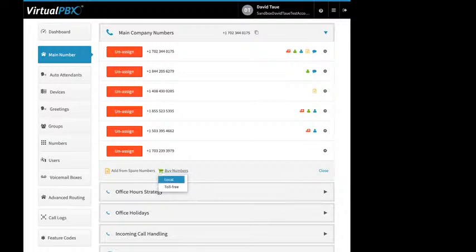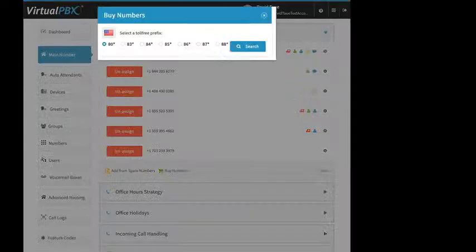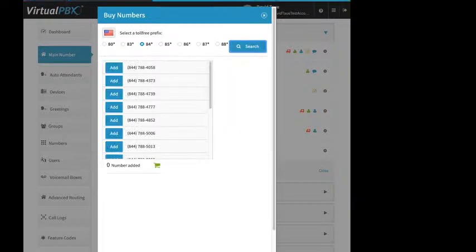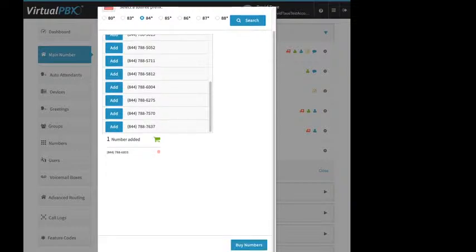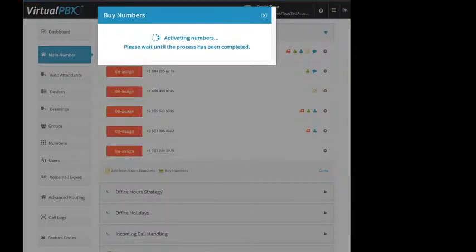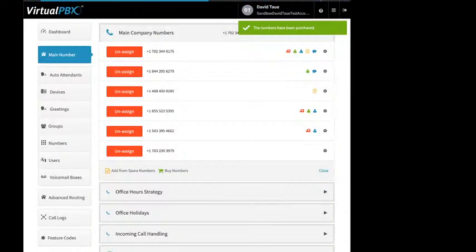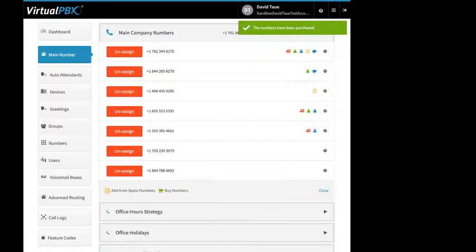Or I can also buy new numbers. So toll-free, pretty straightforward. You just choose a toll-free prefix you like. And then you can see the numbers listed here. You can just click add. It adds it to your little cart down here. It shows the number. You can remove it from the cart if you're so inclined. And then you would click on buy numbers. All right, this is just verifying with the system that the number was actually available, and then now it's adding it to the account. And now you see it's been added.